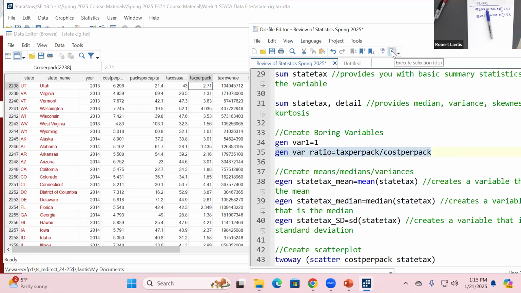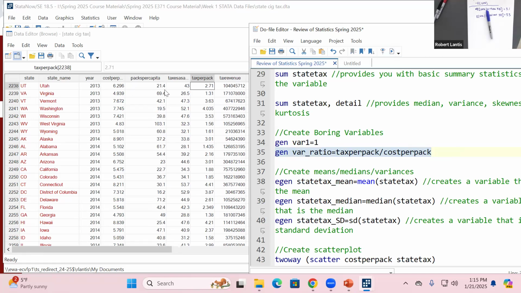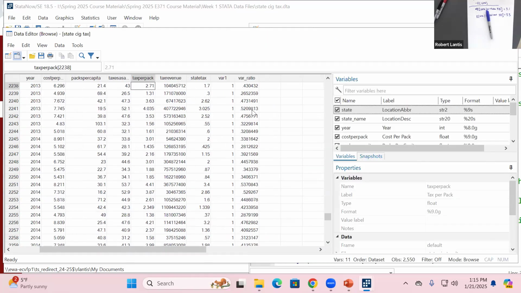Now notice this one's a little more interesting because now for Utah, the tax is almost like half, right? $2.70 out of the $6.20. Whereas down here, only $1.50 out of the $4.80. So now for every observation, I have a different ratio for every state, right? Because every state's data is going to be a little bit different. So I can create these new variables using the gen command.